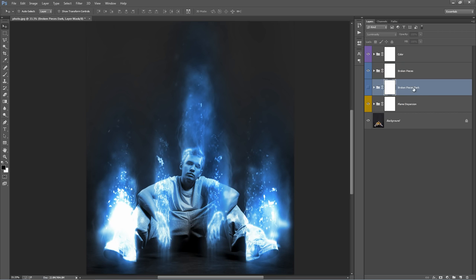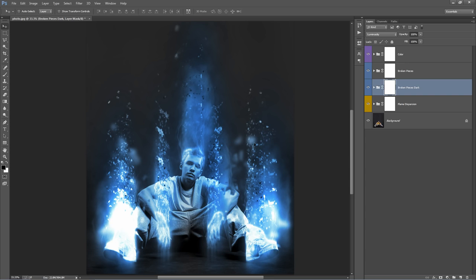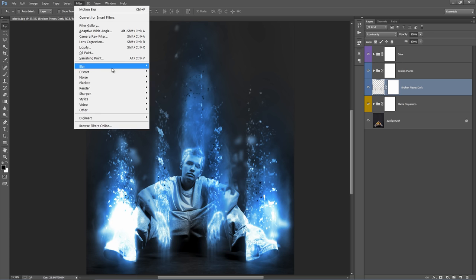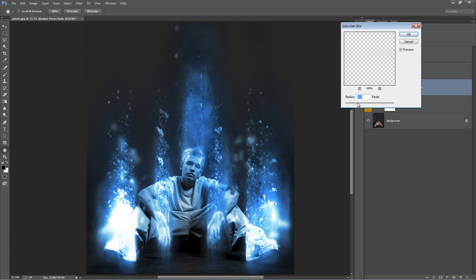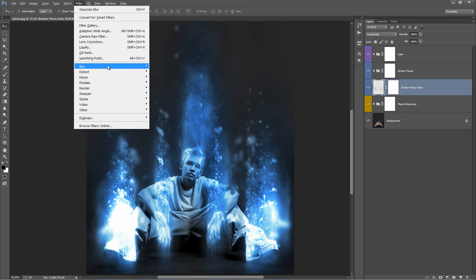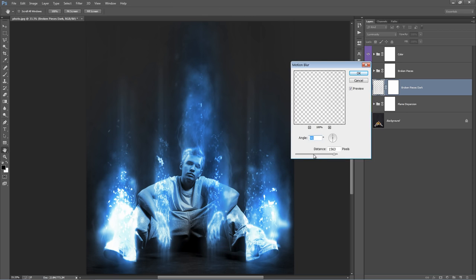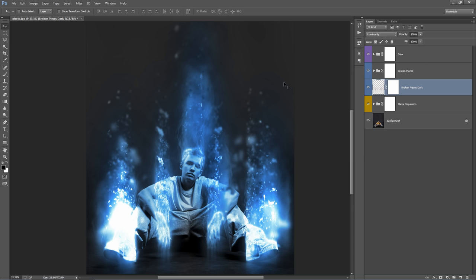The layer below, broken pieces dark. This is basically just a duplicate of this folder, but if I turn this one on, it incorporates some darker pieces, so you can move those around up high. You can lower the opacity. You can even merge this folder. So if I hit Control E, flatten this folder, I can say apply some blur to it, just like that. Or you can even apply some more motion blur, just like that. We'll leave it without it.